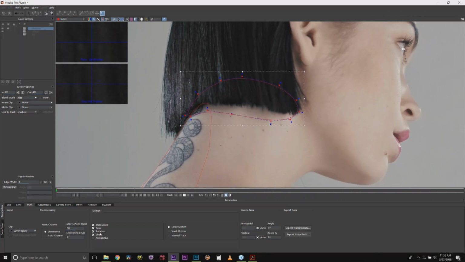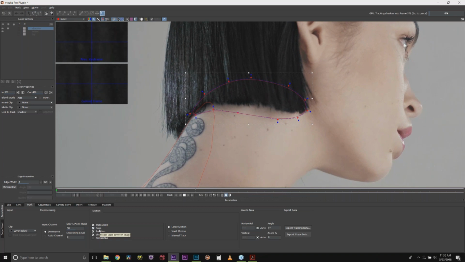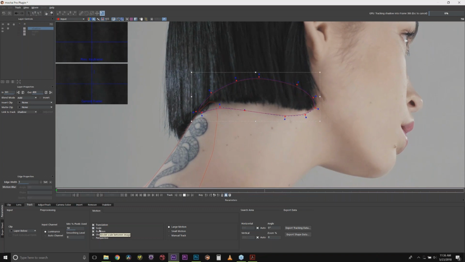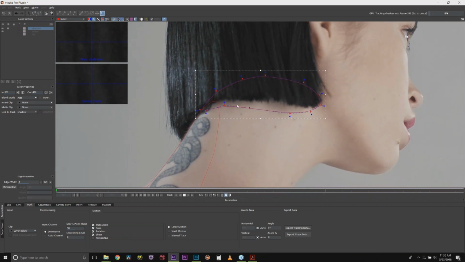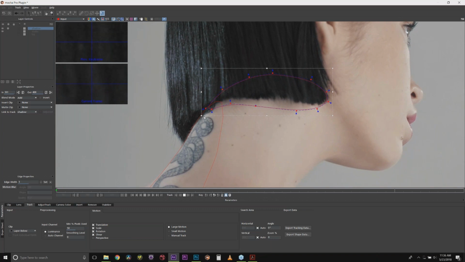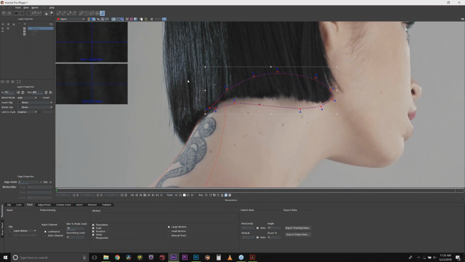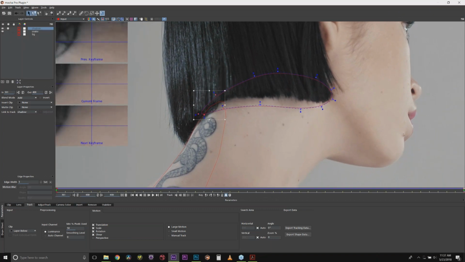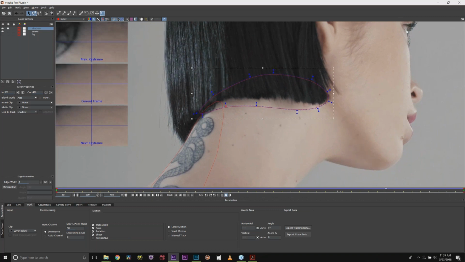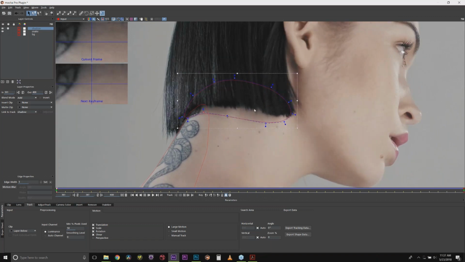Now, we're just tracking translation, scale, rotation, and shear. We don't really need to track perspective on this. I just want to get a nice smooth motion to follow this shadow. And we're again going to adjust our Rotoshape as well. So let's adjust our Rotoshape just like this, and let's see how that looks. All right, so that's an approximation of our shadow.